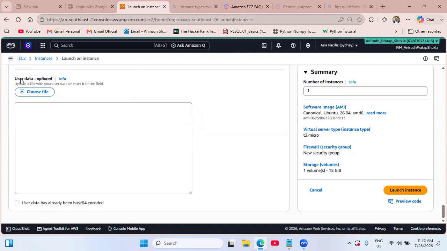What is your understanding of user data? Normally in Linux and Windows, you have startup scripts. At the time of launching itself, I want to execute some automation scripts. On my instance, I want to do some user automation so that at the time of launching itself, those commands execute. That is the reason we are going to use user data. Here you can upload a file or you can copy the bash commands, then those are executed at the time of launching itself.